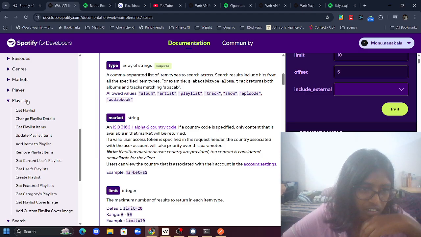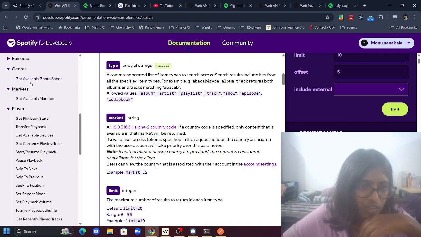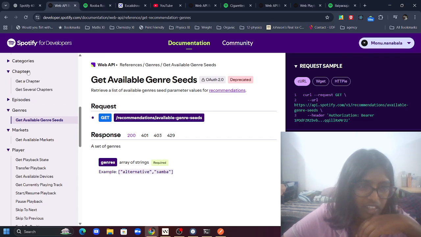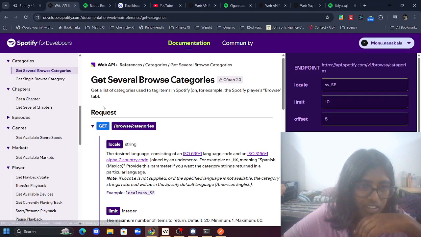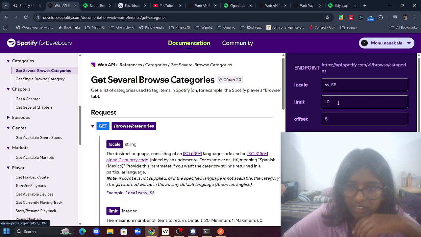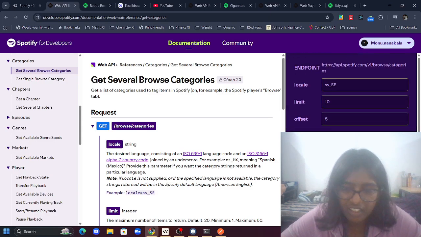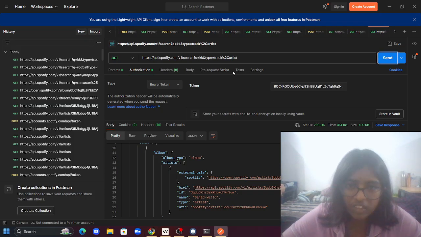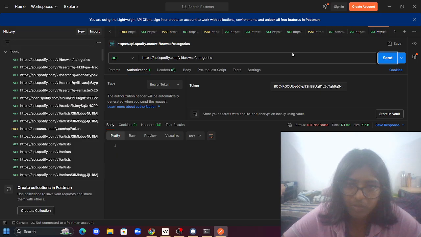And okay, this browse thing is probably nothing but you're just getting, wait a minute. Okay, so you are just getting his genres or you're getting some other stuff. I feel that's not something that important. Okay, get several browse categories. What is this? Okay, so this is it, right? Let's see. You just get few categories. What are available?